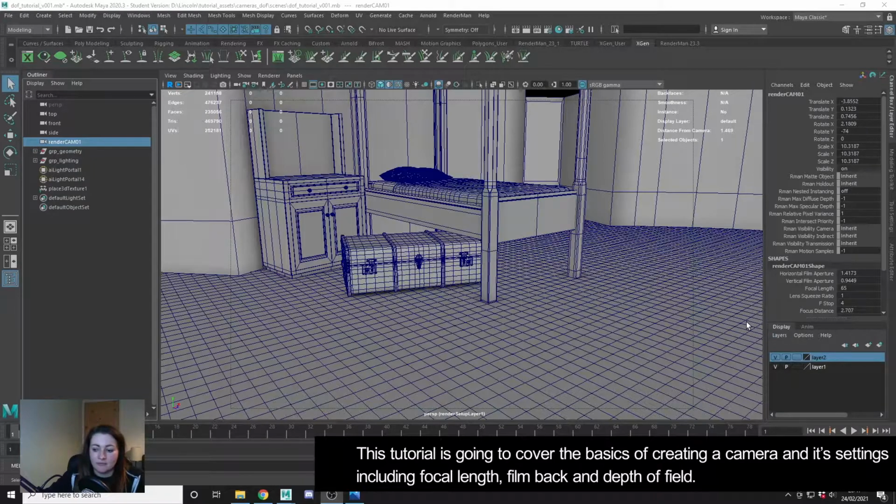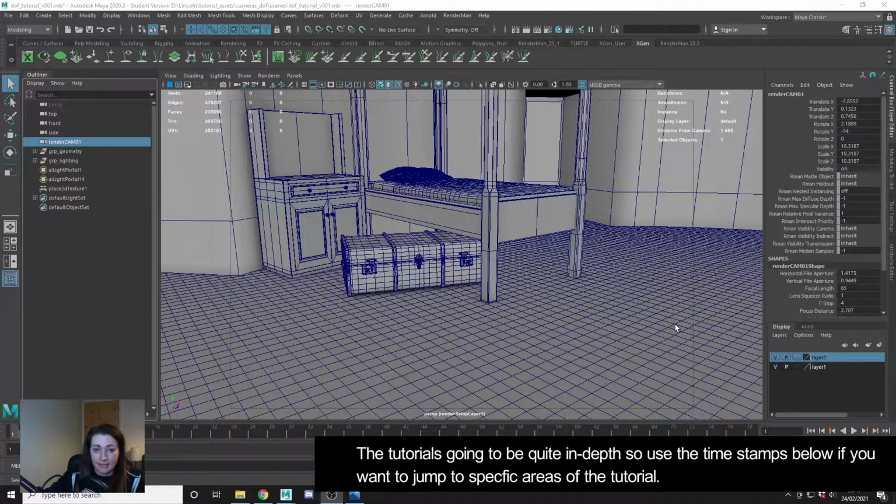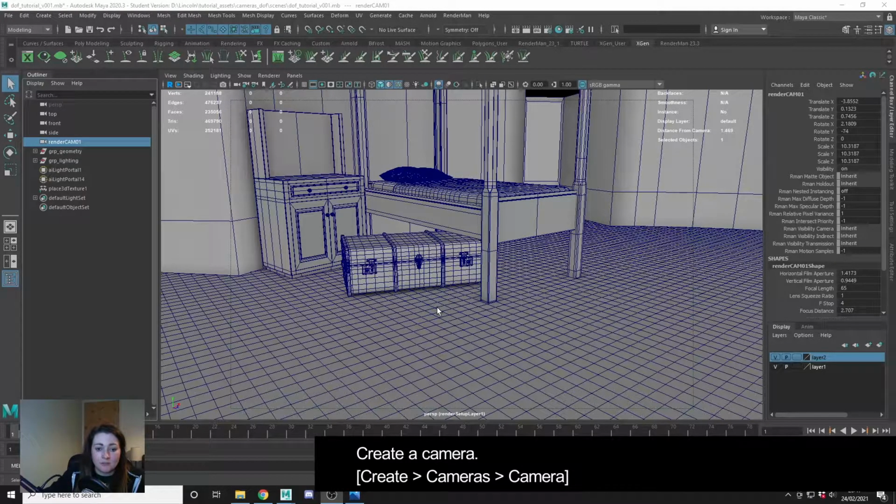This tutorial is going to cover everything that you need to know about the basics of creating a camera and its settings. It's going to be quite in depth, so I will put timestamps in the description below so you can jump to the different areas that you're interested in. So to start with, I'm going to create a camera.